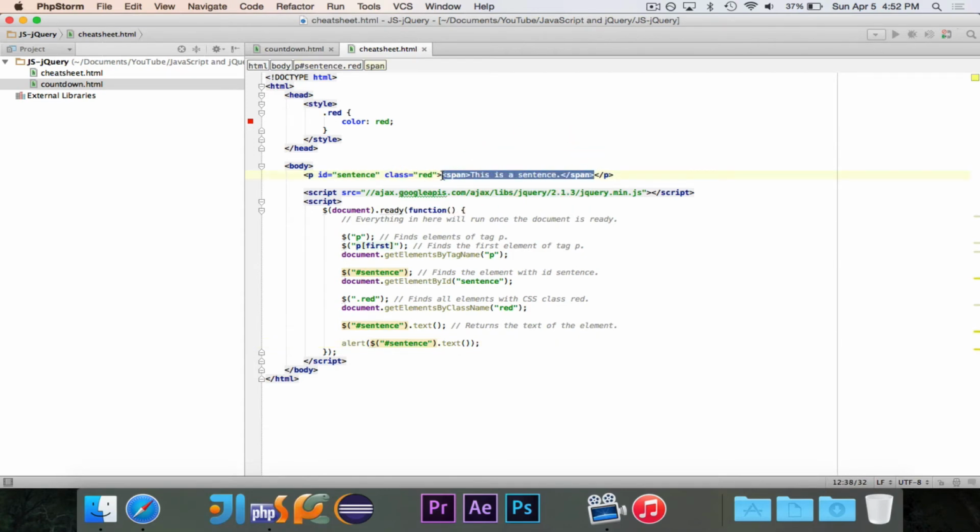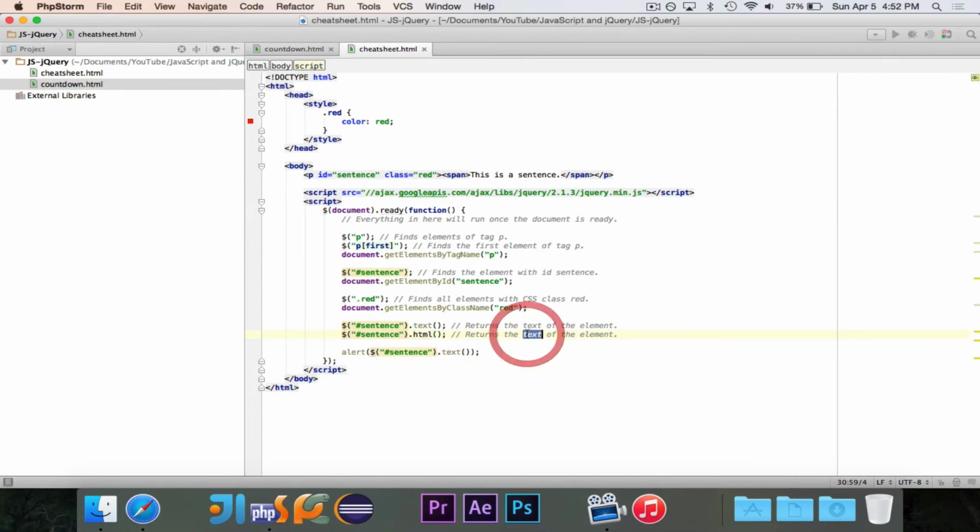So what you could do if you wanted is you could surround this P inside of a div, and then if you access the div, then you could see the HTML. So in this case, HTML will return the HTML of the element, which is whatever's inside of the P. It doesn't return the actual element itself, just whatever's inside of it. So if I do that for HTML, it returns the HTML of the element.